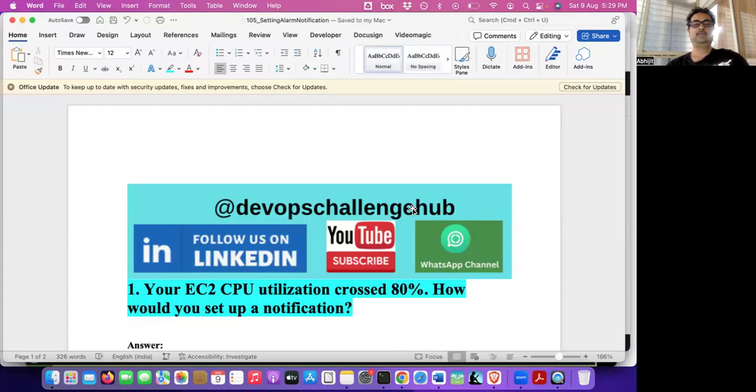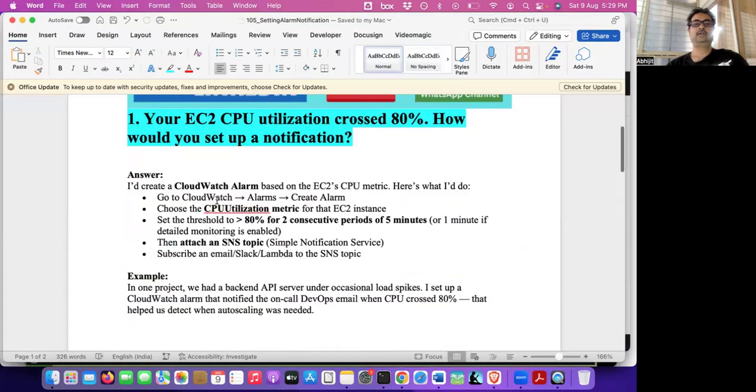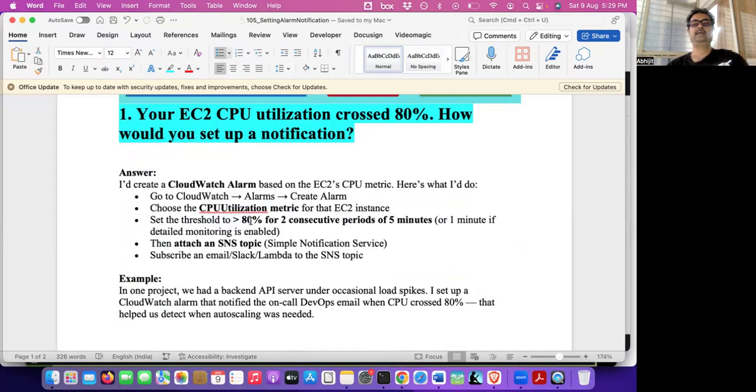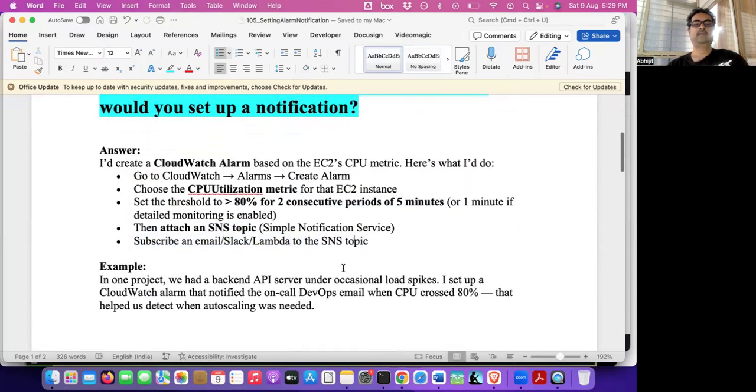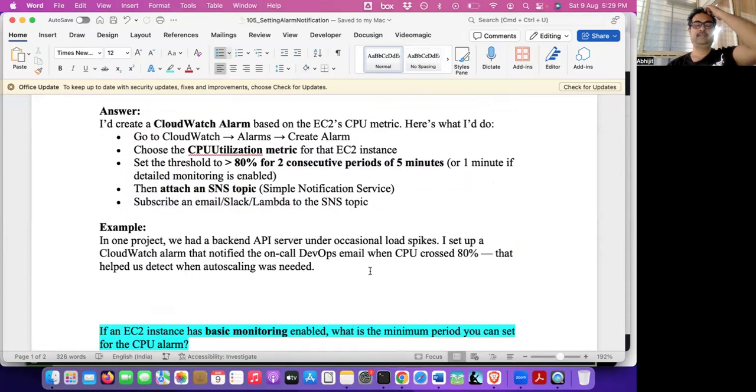So now let's go to the answer. CloudWatch alarm, create alarm, choose the CPU utilization metric for that particular EC2 instance. Threshold is greater than 80%. And you can select 2 consecutive periods of 5 minutes. Then in the extra configuration, attach an SNS topic and subscribe email, Lambda, etc. to that SNS topic. And the notification will be sent to that.